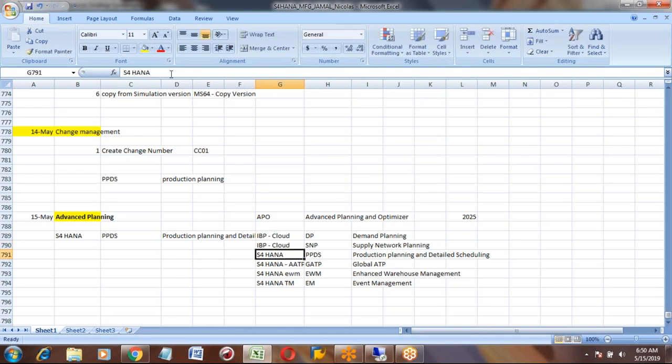So is APO, or the advanced planning, part of production planning? Yeah. This S/4 PPDS is now called advanced planning. If you want to implement this, it is like implementing another module. It is not actually included in your PP module, but if you want to use these features, you need to implement it as a different module.